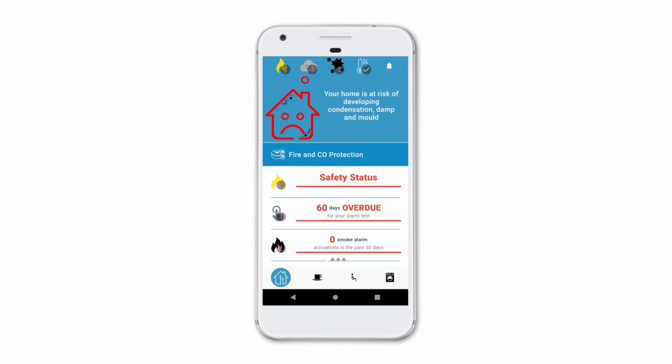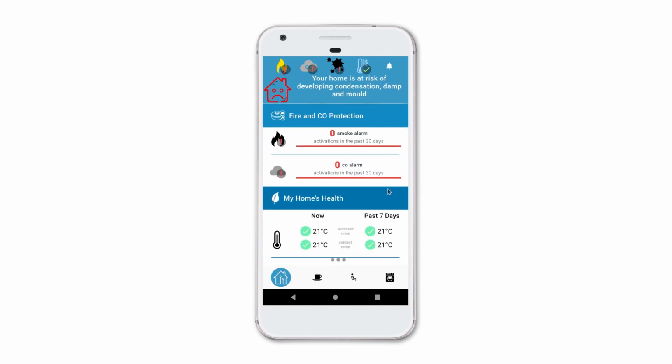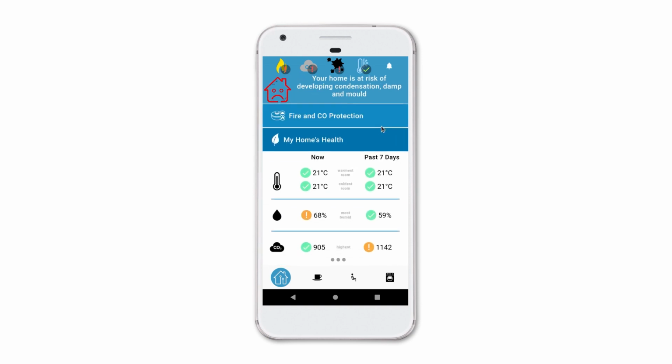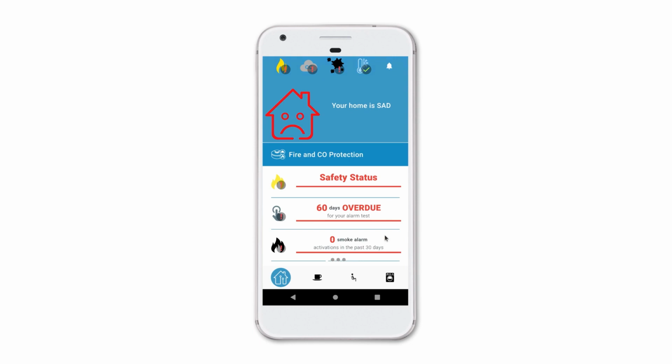If you only have fire and carbon monoxide protection devices from ACO connected to a SmartLink gateway, you'll only see fire and carbon monoxide protection. However, if you have environmental sensors from ACO, you'll see the My Home's Health section instead. In this case, we have both sets of devices within this property.